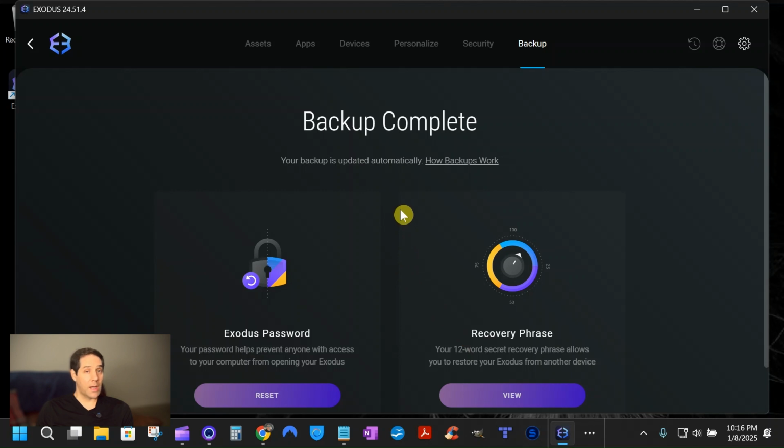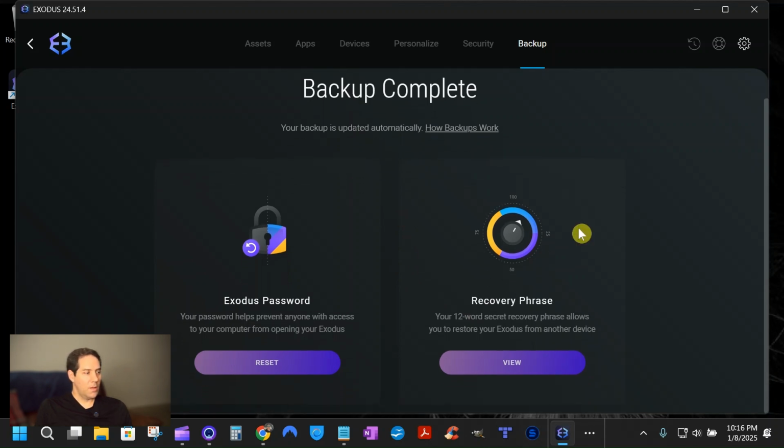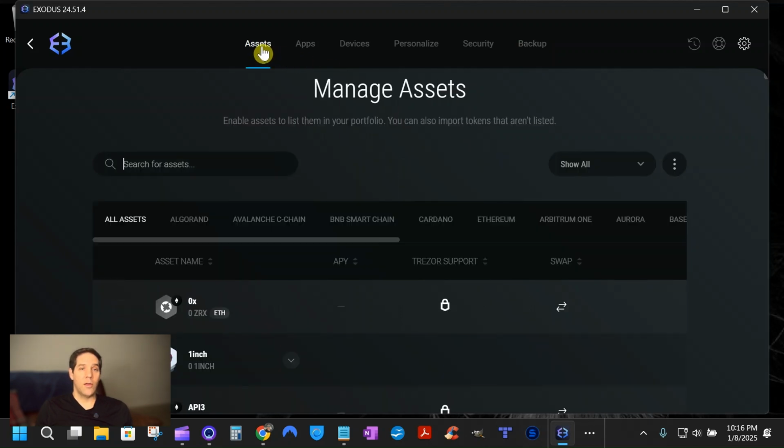All right, the backup is complete. Now that we're finished here, we've got our password set up. We've got our recovery phrase, which is your 12-word secret or seed phrase, as it's often referred to. You have that in a secure location. And this is it. Your wallet is set up. Now you're ready to take the next step and to actually get your centralized exchange account set up so that you can purchase crypto and transfer it into this wallet.